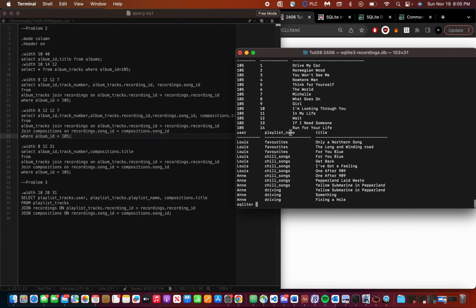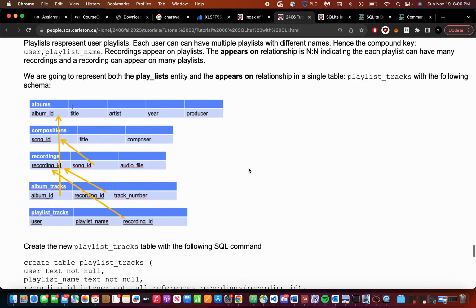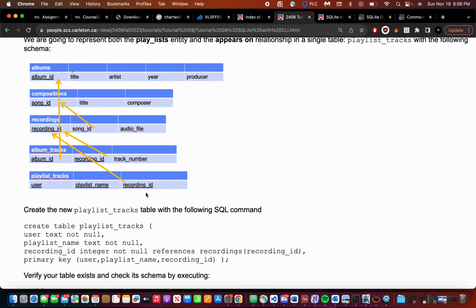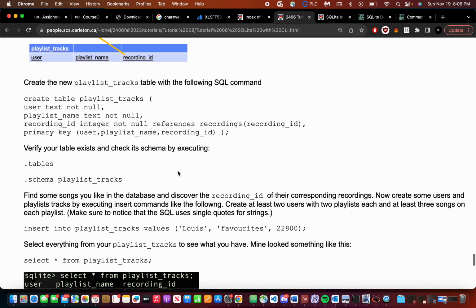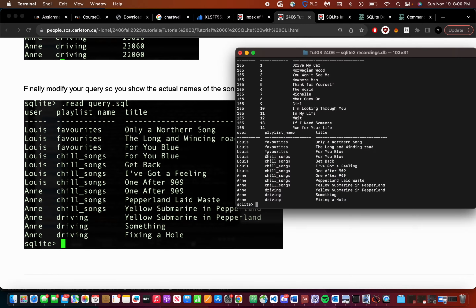And so for the last problem, problem 3, we have the same mechanism, except we have playlist tracks incorporated now, which points to recording ID in recordings. And from there we can access song ID, and then song ID points to compositions, song ID, where we can access the title. And so if we take a look here, we want it to look like this.